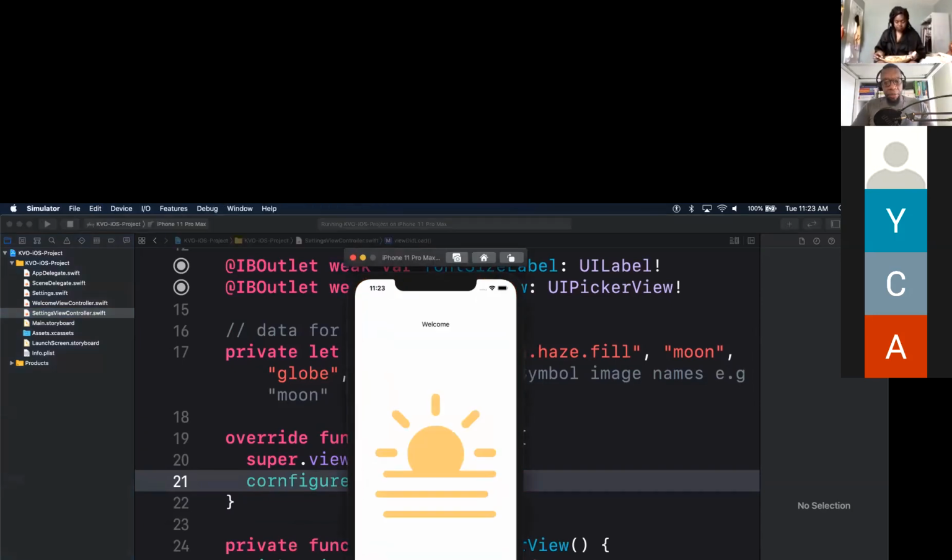So here we have our app. We go to settings. We have our picker view. Awesome. We could move the slider. It doesn't change anything yet. So let's continue working on the slider.